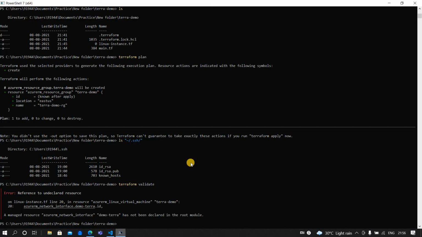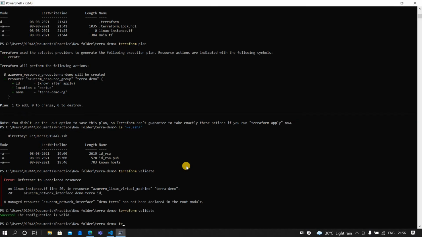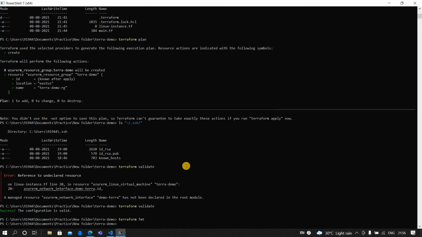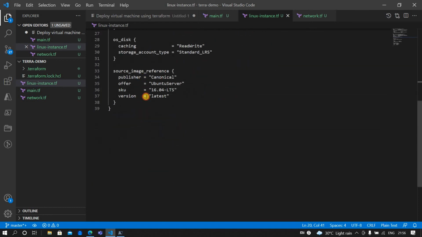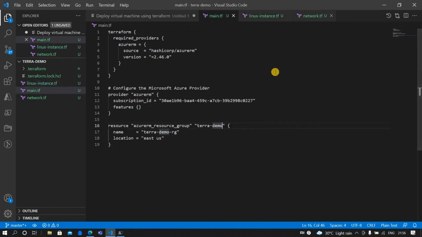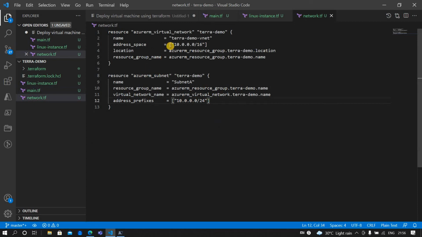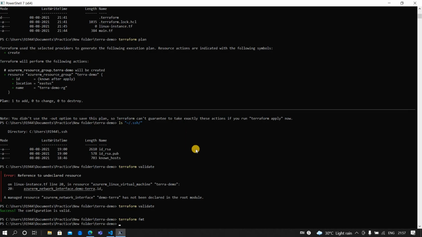So that is how Terraform validate will help. And you can also do Terraform fmt to ensure that everything is organized in an appropriate way. So Terraform fmt will help in all those activities. Previously when we were creating, we didn't see all those. Right now, if you see, everything is good to go.